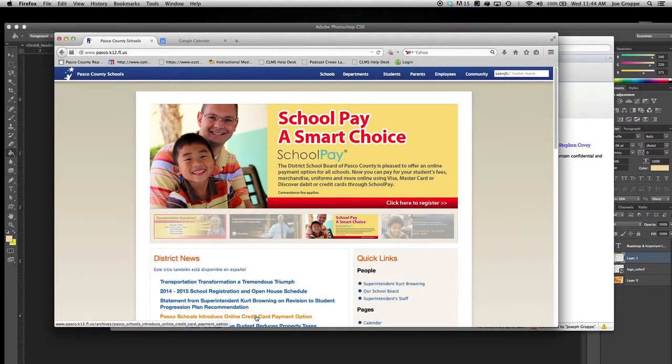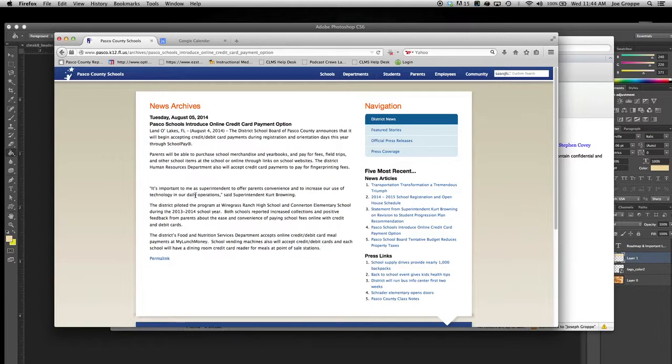Well, one of the things I want to talk about is Pasco County Schools introduces the online credit card payment option here if you have students that are in school. And the district's food and nutrition department also will take the online debit meal cards.